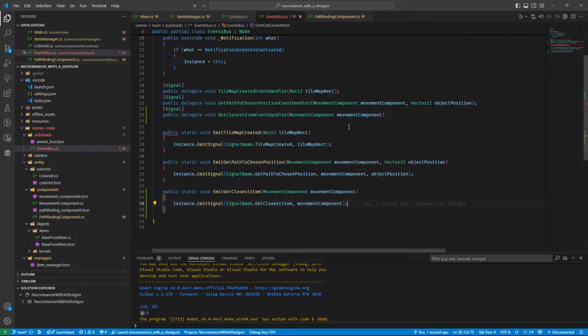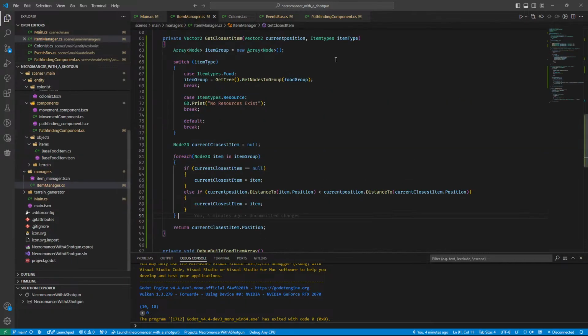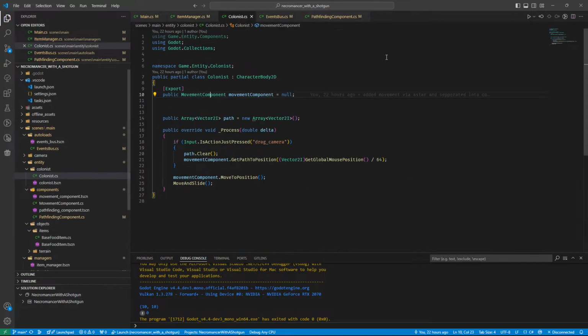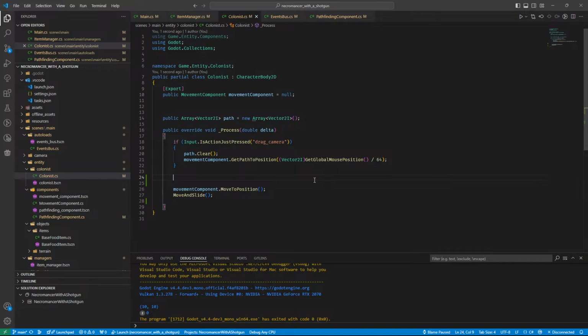So here's what I do, right? I will write the function out like this. This is the signal I want to fire, and this is the function that actually emits it. I like emitting things through functions, because it allows you to modify the signal if need be through the function itself. So now I want to go to my colonist, and we're just going to slap this in the process function because I am stupid.